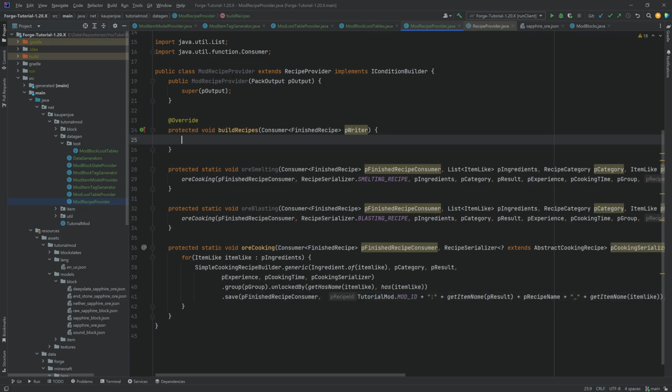Let's first of all actually add one of those. So that's going to be the ore blasting. That is going to be the following.